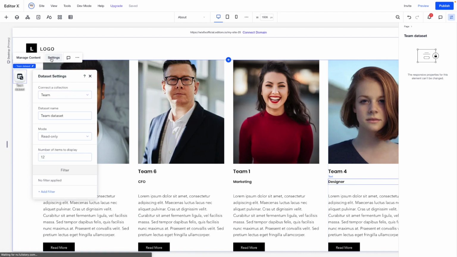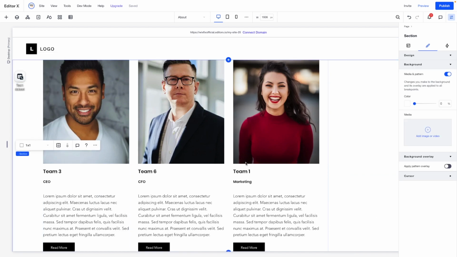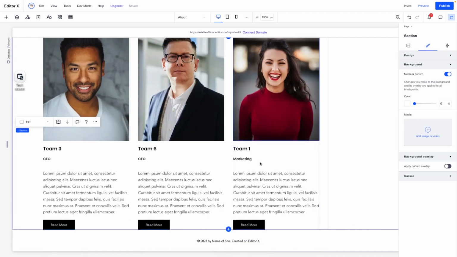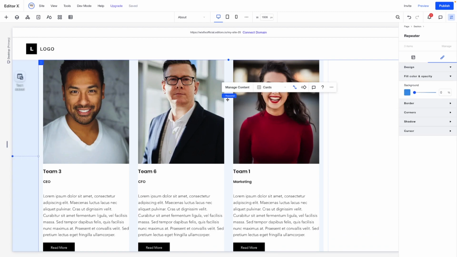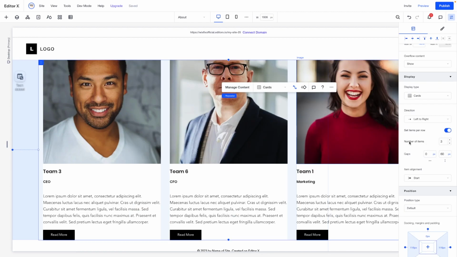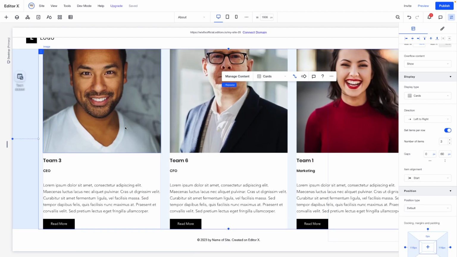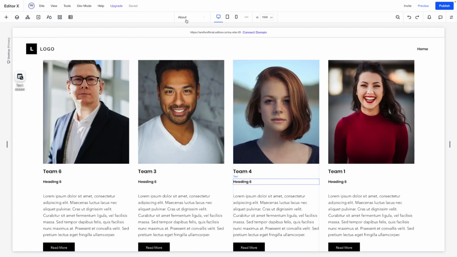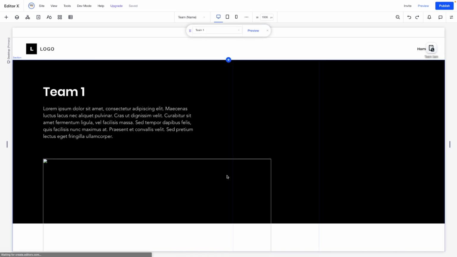And just for fun, let's also open up the settings for this. And let's say we want to display only 3 at a time. And what that's going to do is cut down on the amount that we have here. And I'm just going to go ahead and move the items from 4 to 3 just so we have something that looks like this. But now let's go ahead and go back over to our dynamic name page here.